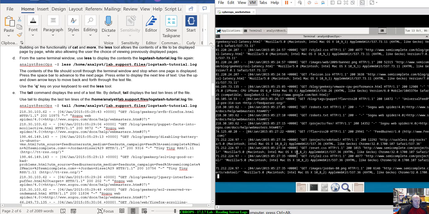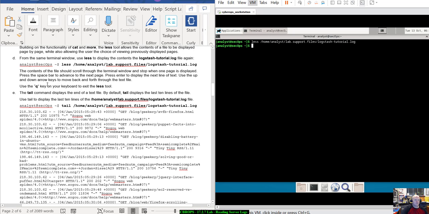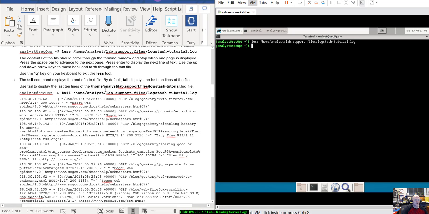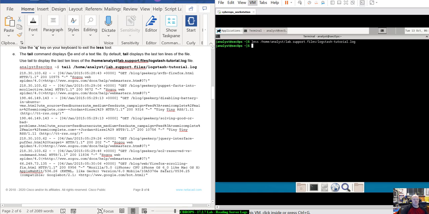Alright, press the Q to quit the less tool. The tail command displays the end of the text file. By default, tail displays the last 10 lines of the file. To use tail to display the last 10 lines of the file we're using, I'm going to press the up arrow and just take out less and replace that with tail.